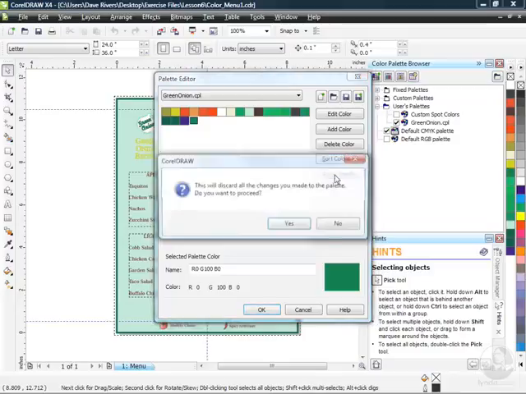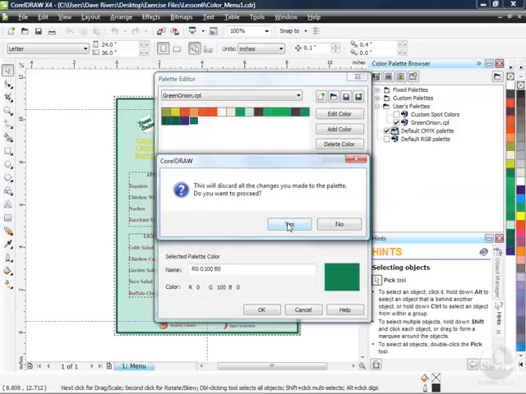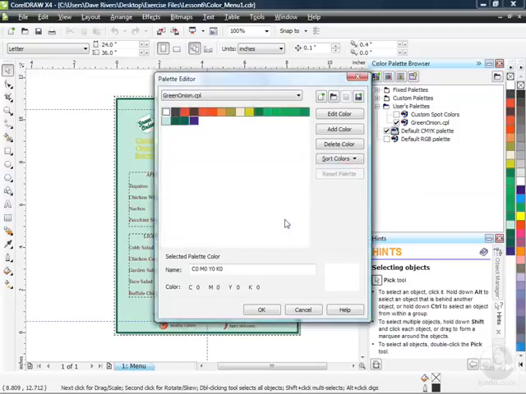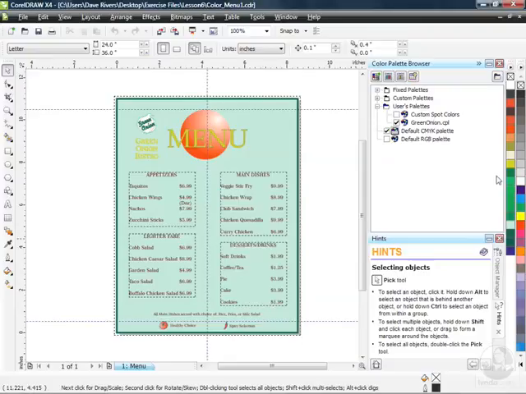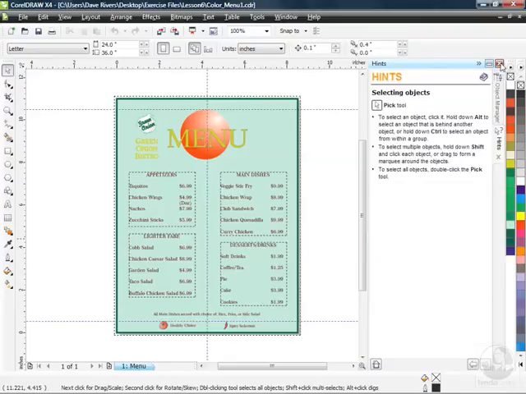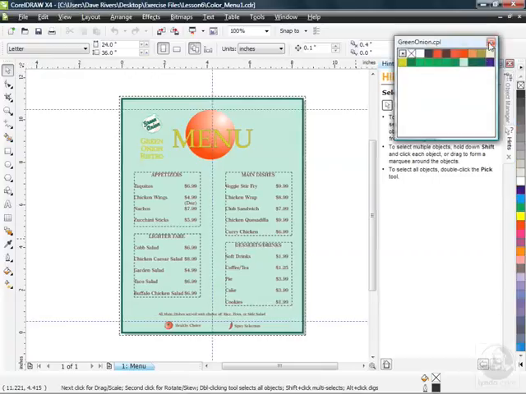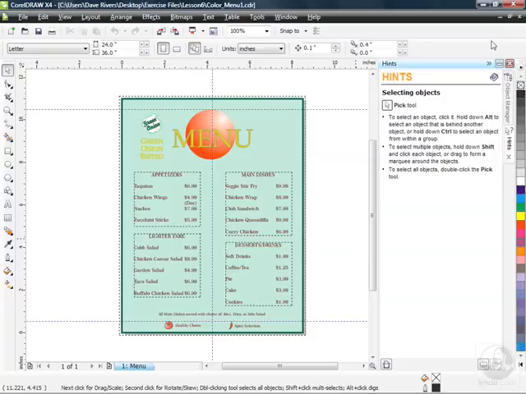And I can also reset the palette. This will discard all the changes that I made to the palette to this point. I have to confirm by clicking yes. Removes that one I added. Click OK. And there's my palette on the right. I'm going to close up the color palette browser. And I'm also going to close up my palette. So I'm going to go up to the top here, just float it out here, and click the close button right from there. So those are your color palettes.